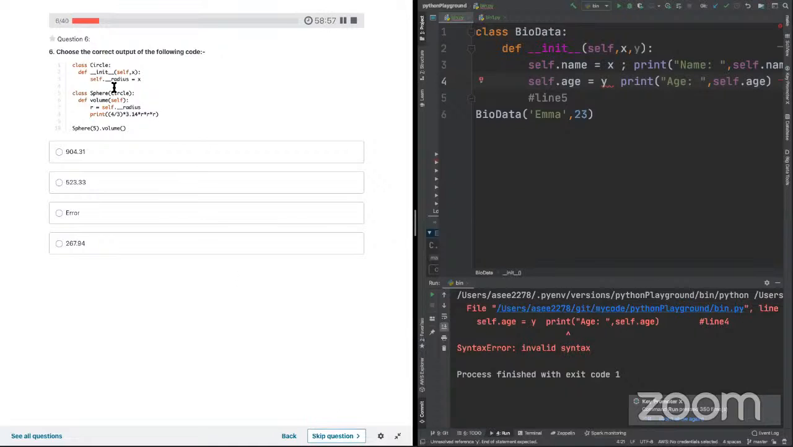Choose the correct output. We have a class Circle which takes the radius. This is a private variable. Then we have Sphere which extends Circle, inheritance. Then we are assigning a variable r. R is not an instance variable. R is a local variable which grabs the value from the parent class, and this cannot be done because this is a private variable. So here we would get the error, and then it is trying to calculate, I guess, the volume of the sphere. So what would happen? An error would happen.